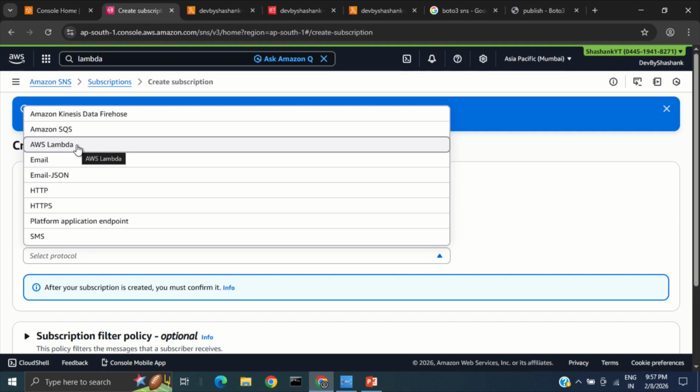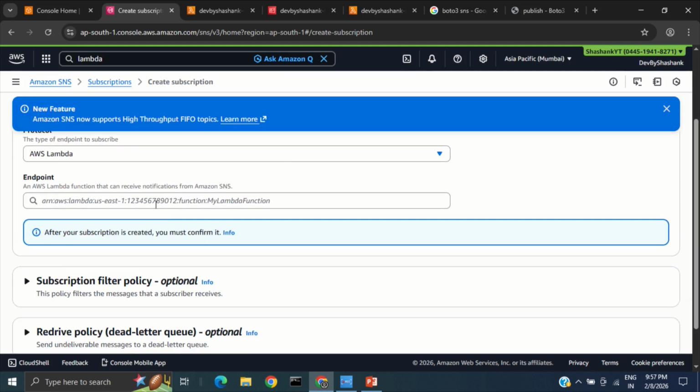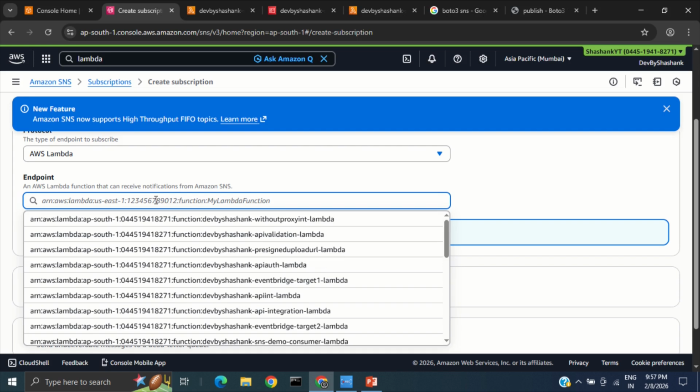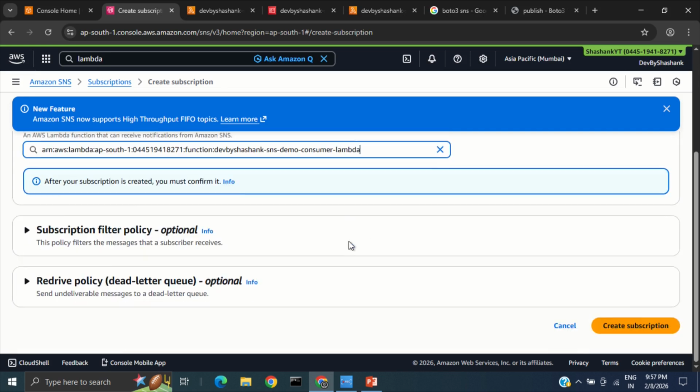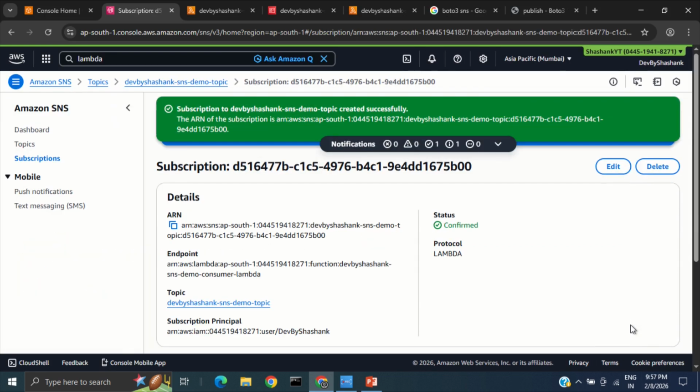So first let's add Lambda. And here we need to select the consumer Lambda. So this is the consumer Lambda that we just created. Just leave all the configuration as it is and create the subscription. So guys, here if you see, the status is confirmed. Okay, so this subscription is ready.